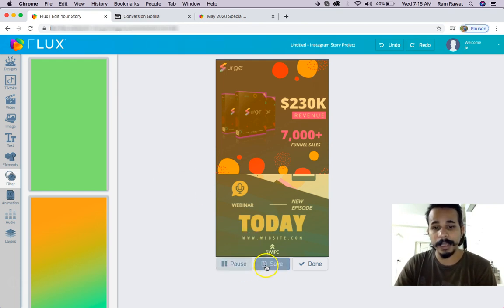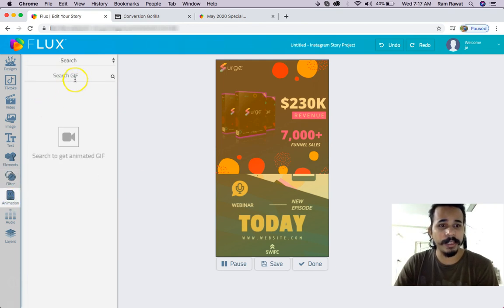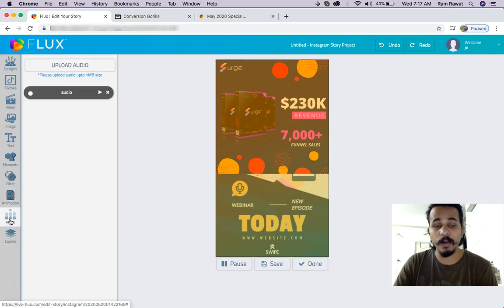I can just pause it, save it, and get started with re-editing it whenever I want. And I can even add animations like GIFs. If I want to search any GIF, I can search a GIF from here and add that GIF to my story. So I think this is really cool, and I really like the software, and it's amazing. Then apart from the still stories or the videos, I can even add my own audio. Suppose I want music added to this story, I can upload the audio, I can record the audio, whatever I want, I can add the audio from here.